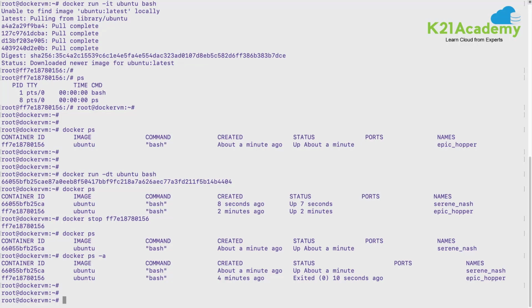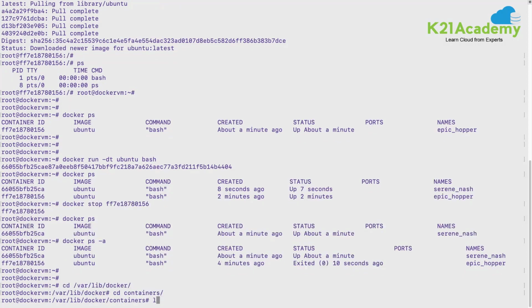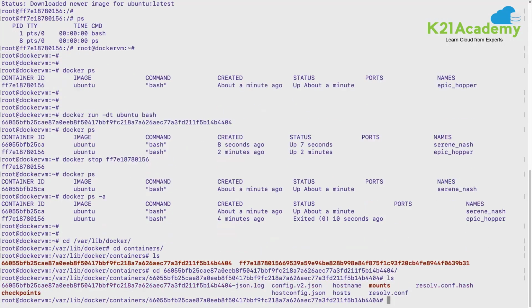You can quickly go to cd /var/lib/docker, and you can see these containers are listed. So here you should have containers. I'll just go inside that and do an ls. You have those 2 specific containers. You can see that even the IDs are matching. Here FF7E and 6605 are the container details. So whichever containers you are creating, everything gets listed over here, and these are all container related files which we are retaining over here at this point.